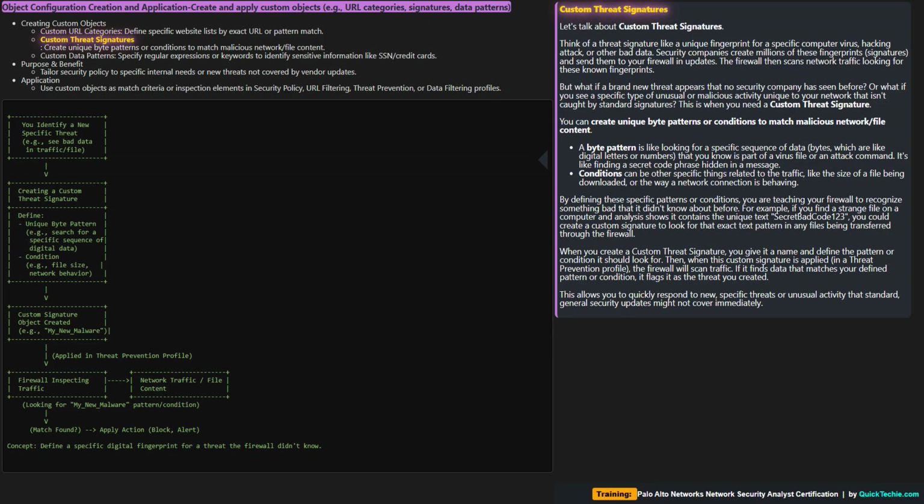You can create unique byte patterns or conditions to match malicious network file content. A byte pattern is like looking for a specific sequence of data, bytes, which are like digital letters or numbers, that you know is part of a virus file or an attack command. It's like finding a secret code phrase hidden in a message.